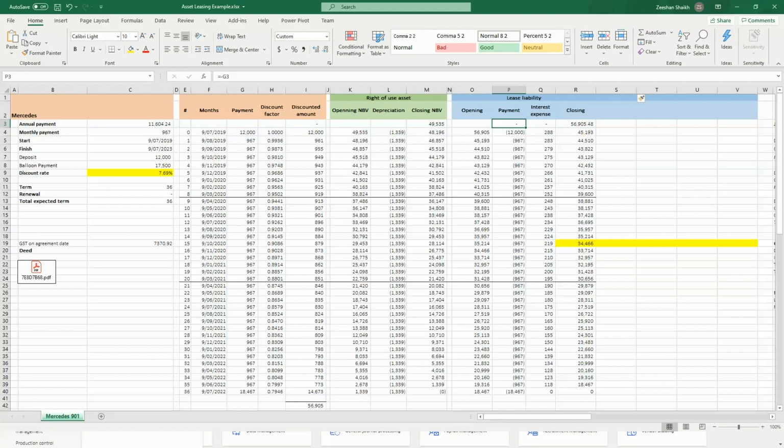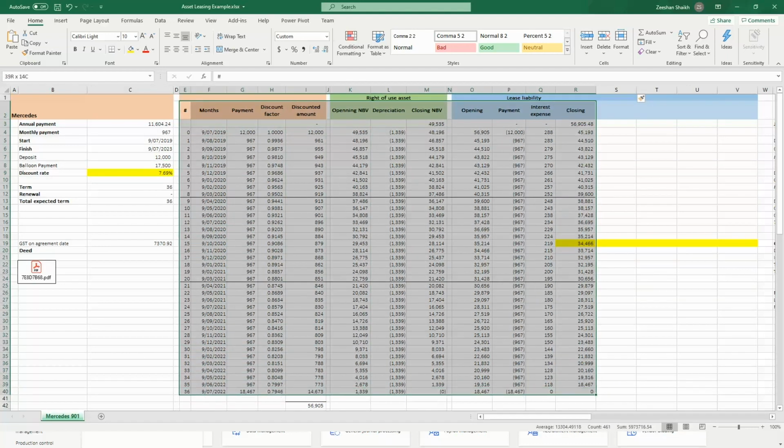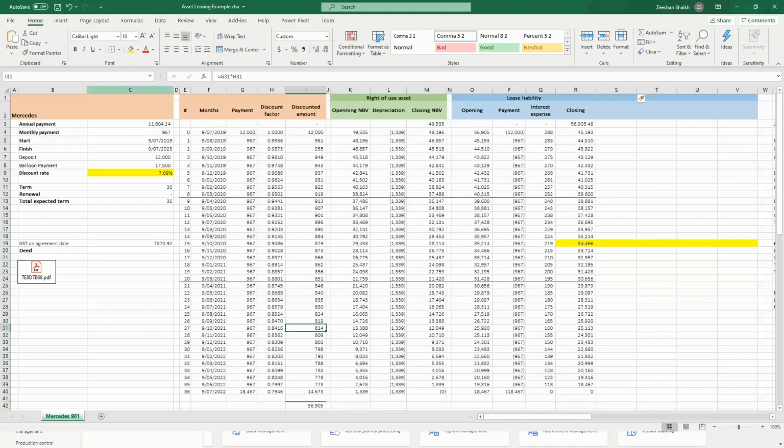So we are intending to define whatever agreement we have. The value of the lease liability would be 56,905.48. The right of use would be 49,535, and the monthly installment will be 967. The first cash deposit will be 12,000, which is separate from this monthly payment, and the last payment, the remaining balance payment, would be 17,500. So let's see how all these calculations can be done by the system rather than maintaining a separate spreadsheet.